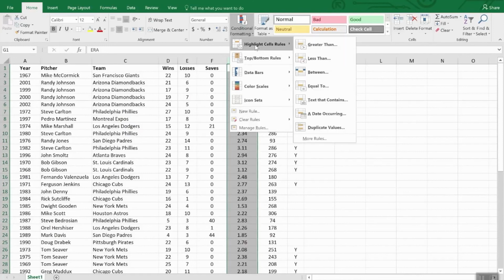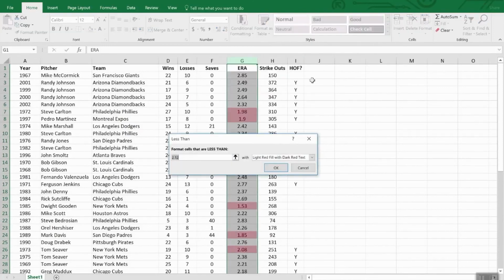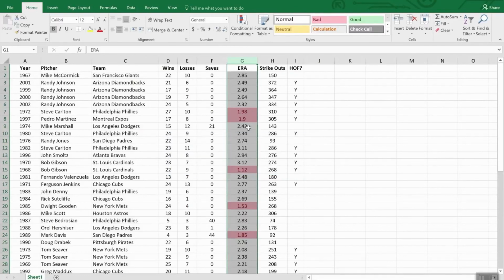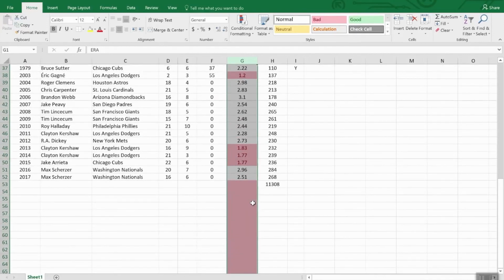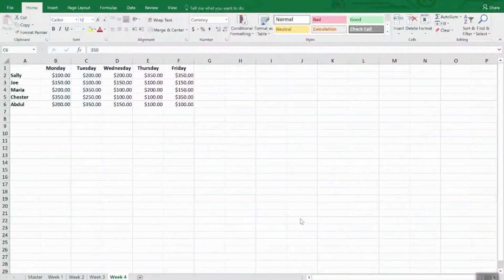For our purposes, we are going to highlight cell rules, and we're going to choose less than, and we want less than 2.00, and that will be filled with light red with dark red text. So you can see here we have anything lower than 2 is in red. And obviously it's all red down here because I selected the entire column. So perhaps I should have just grabbed the cells with data.